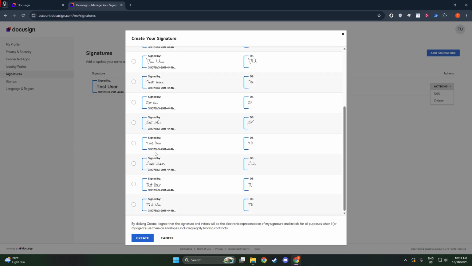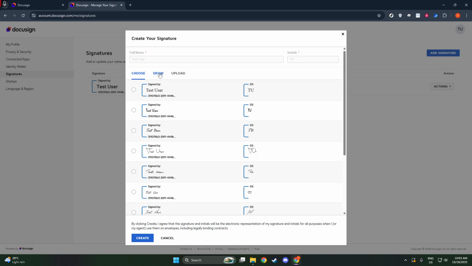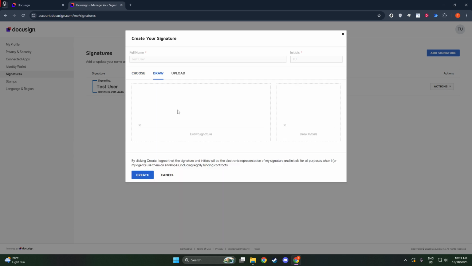At this stage, you have several options for customizing your signature to fit your needs. One of the simplest methods is to type your name directly into a text box. DocuSign offers a variety of font styles to choose from, allowing you to select the one that best matches your personal or professional style. Alternatively, for a more personal touch, you can draw a new signature using your mouse or stylus. If you prefer to use a handwritten signature, you also have the option to upload an image.